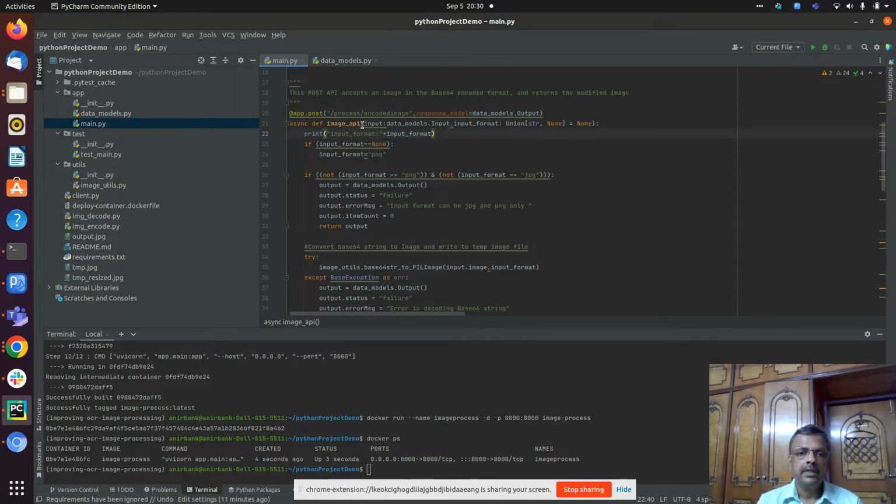So now here's my input in this image API. The input is the data models.input, which I just now showed. I also have a query string here, input format. Now this is an optional query string. I may or may not provide it. So the way it is done in FastAPI is it is specified like this. It is a union of string or none.